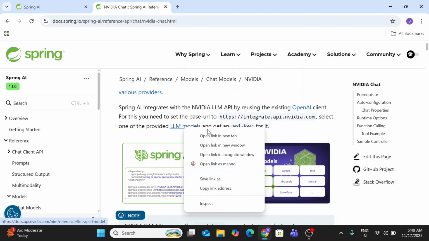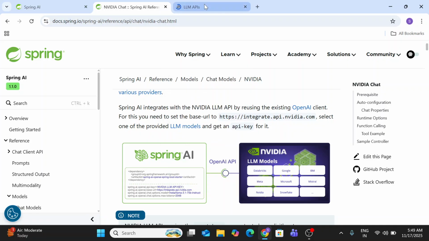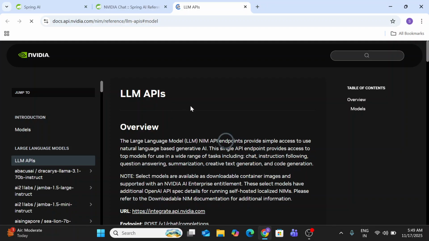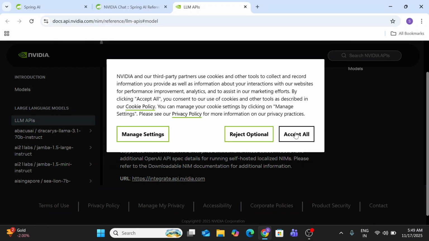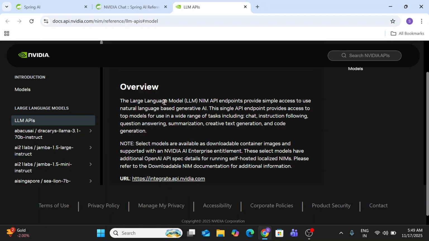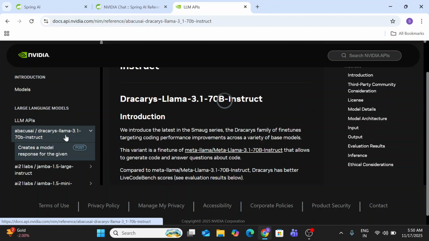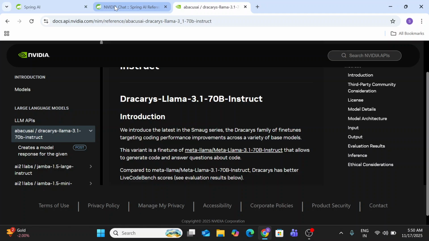Select one of the LLM models and get an API key for it. What are the different LLM models? If you click on this, these are the NVIDIA LLM models which it provides. This is the large language model endpoint, which provides simple access to natural language based generative AI. The single API endpoint provides access to top models. We can use this URL and configure that. So these are the different models. What is Abacus AI? There are different models available here, and we can make use of these models and integrate with our Spring application.